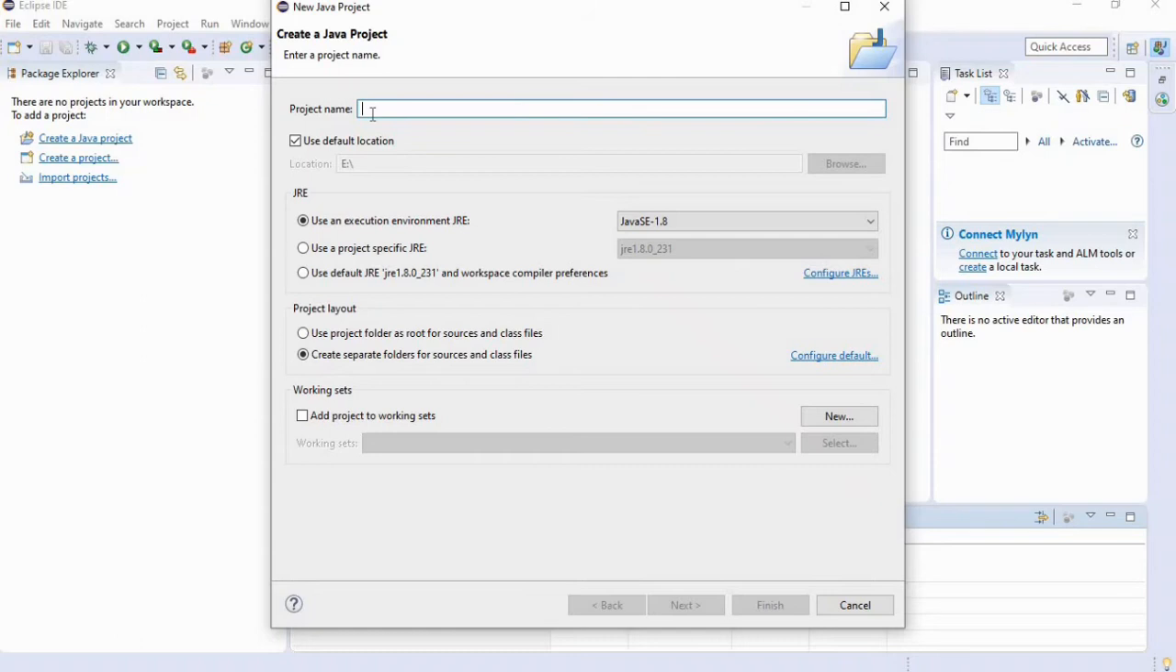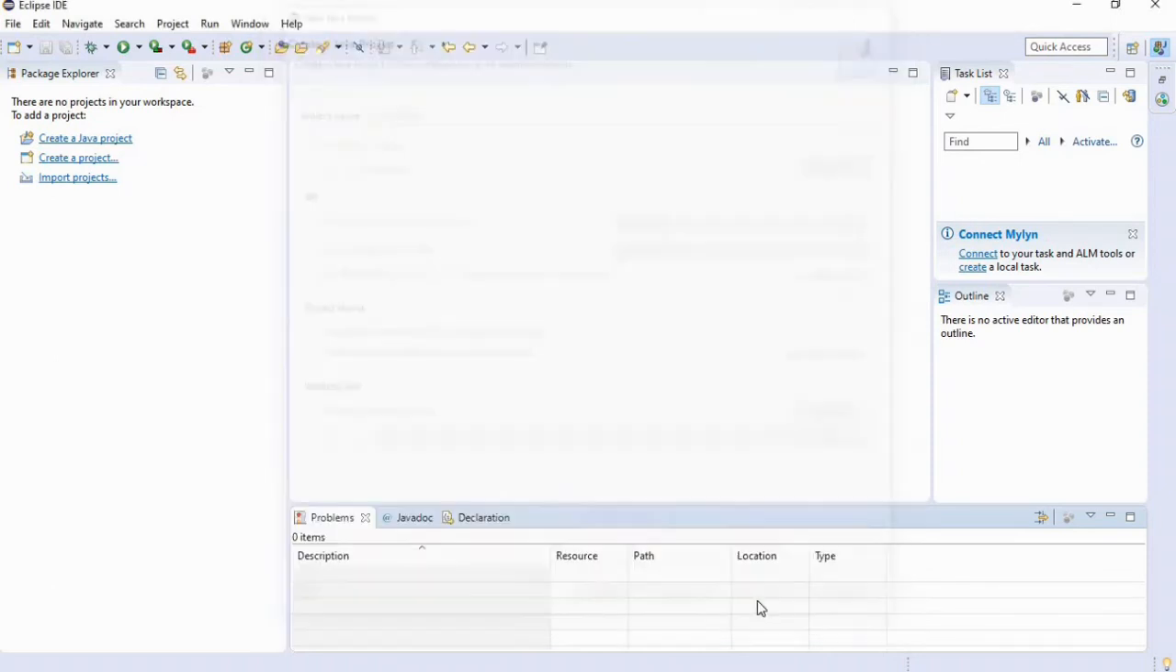So now the project name, I'm going to say Hello World, because we are going to do the Hello World application program. You see this? Now this is the name of our project, Hello World. Now you just have to click on Finish. When you click on Finish, good, here is the name of our project, Hello World.